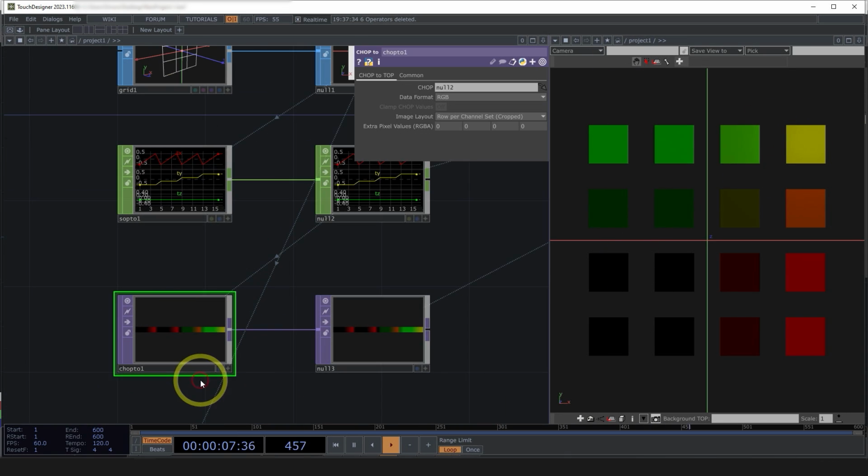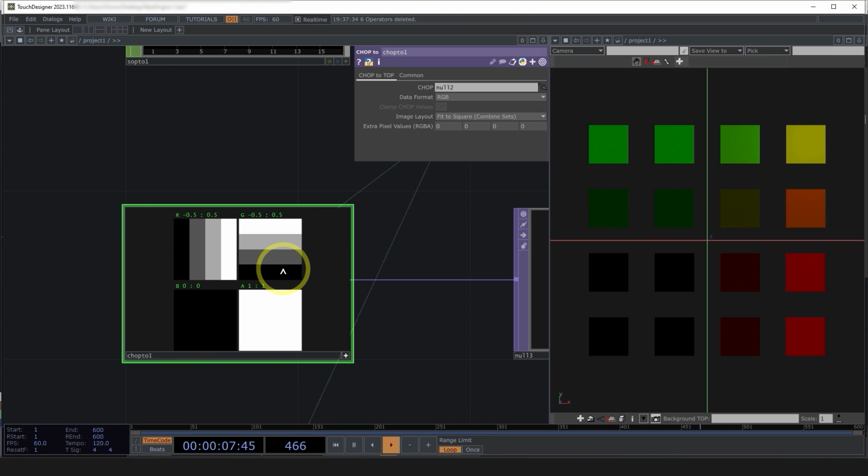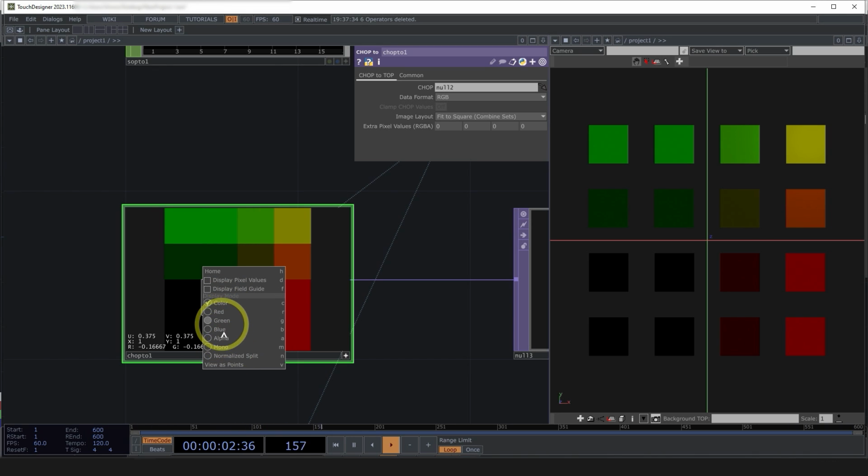If we set this chop to rows fit to square, nothing happens here, but we actually see a corresponding grid. I can see that better by pressing A to open viewer and N for normalized split. I can also hit D to display pixel values and hover over each pixel for its value.